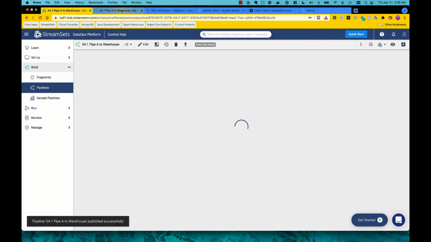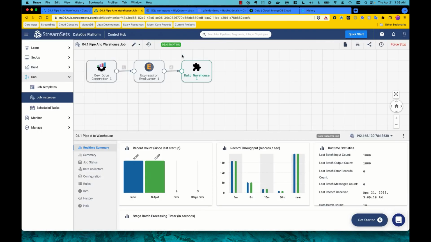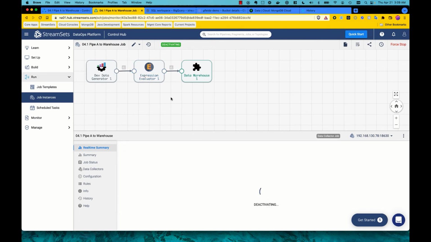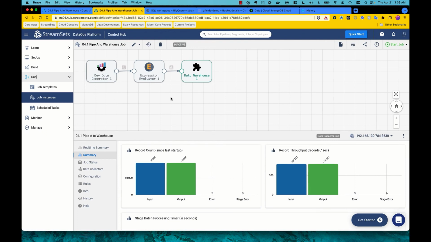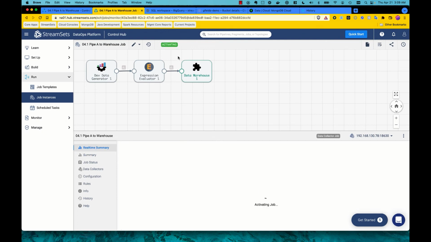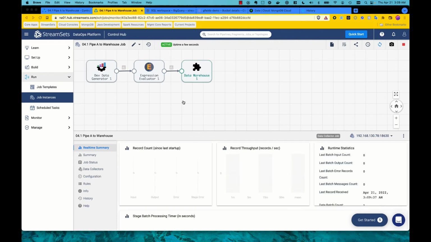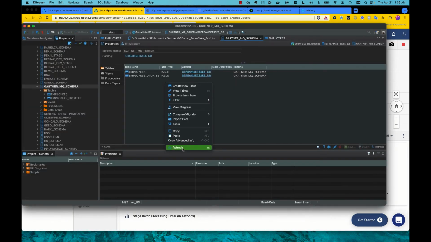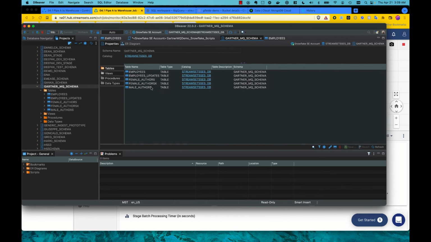If we flip back over to the job, we'll see that StreamSets is already deactivating the job. Once it does this, it will upgrade it to the new pipeline, and then it will activate it again and start it back up. And what we should see, we'll flip back over into Snowflake here, we'll see that we had the author tables, and now we see the author's X table as it starts to load data there, picking up that change to the pipeline.